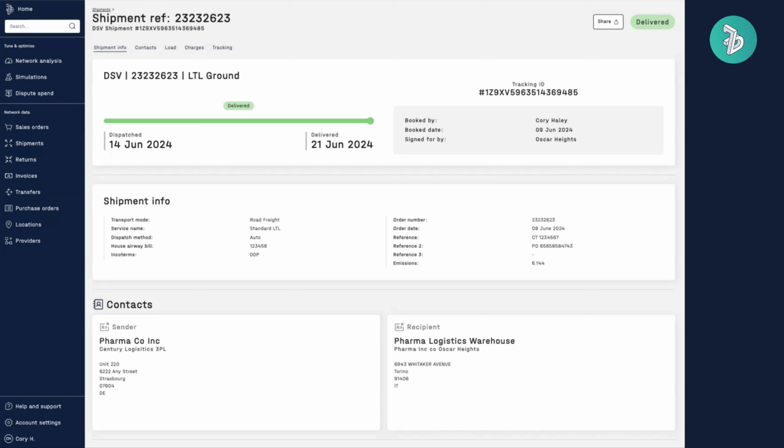Now we go back into the actual shipment itself, and you can see that this particular shipment was dispatched on the 14th of June, arriving on the 21st of June. That same level of detail is available as you saw in the parcel invoice overall. So we've got who it was booked by and the date, who it was signed for on the other end. The shipment info, again, helping to get granular on the services being utilized. And now you see the addition of airway bills or master air bills or other documentation that can help give additional identifiers as we look into the world of network analysis.